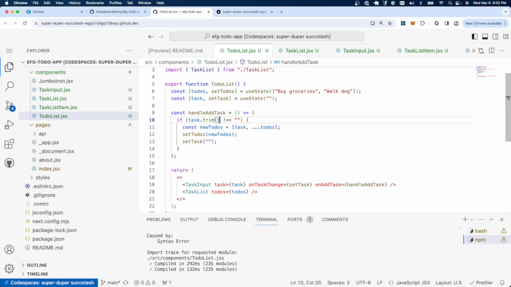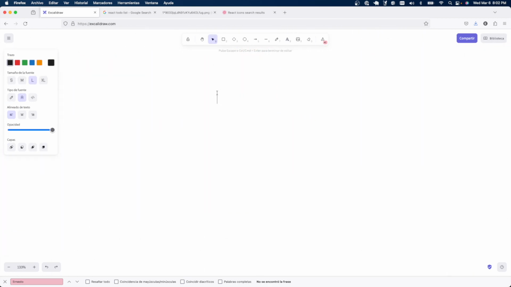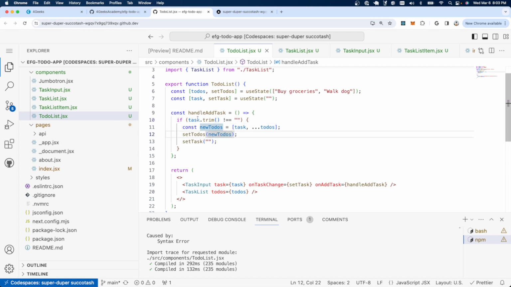Trim is a function on a string. Let me play with trim, because I think we used it a couple of times, but we never discussed this function before. If you have a string like this and you do trim, it will remove the spaces from the beginning and the end of the string. So this will effectively be hello, right? That's what trim does. Of course, if you have a string that is all spaces, then you will have an empty string, okay? And that's what we're using here: if we trim the task and we don't have an empty string, then we can add the task, okay?